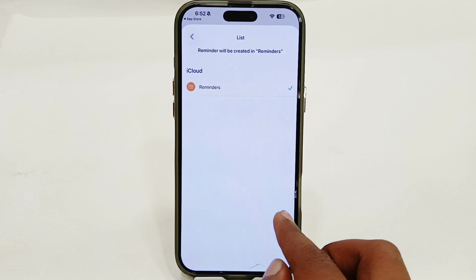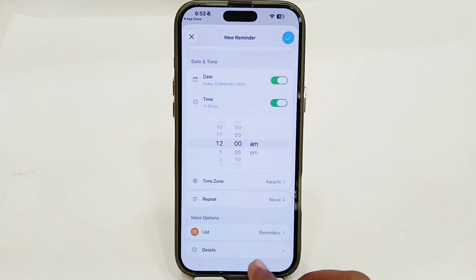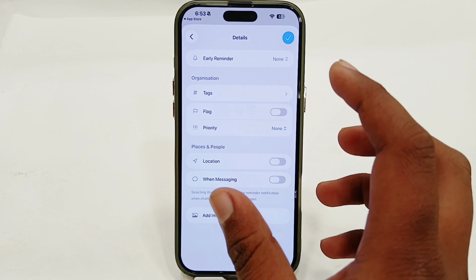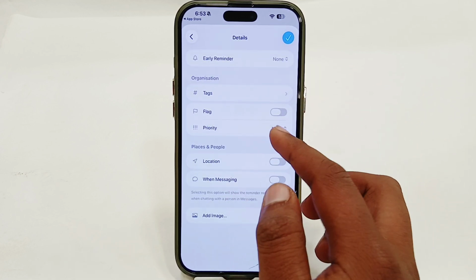Here's the list. You can easily select which list you want to save your reminder in. And also you can add more details. Just tap on this details option, and then you can add different tags, different flags, priority.